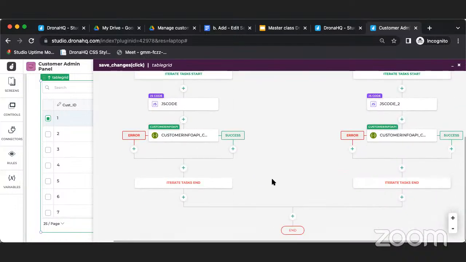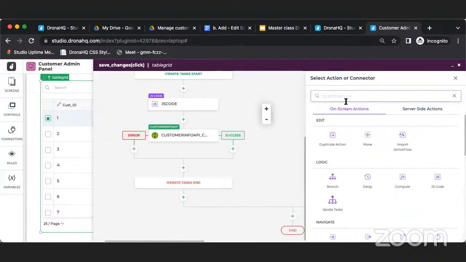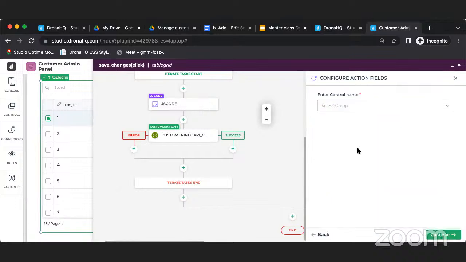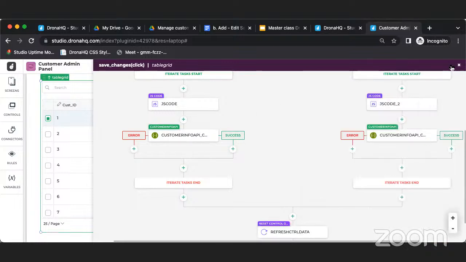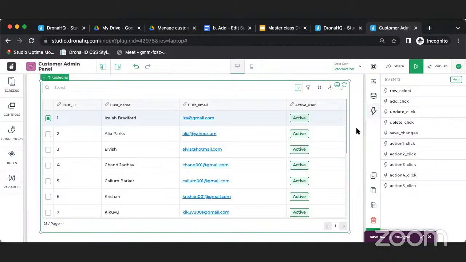Once both the legs are over, we want to refresh our control, because we have just updated our backend with the API call. So let's refresh the control. We'll simply reset it, and there's a table grid control, which is the name of the control. I think the add and edit is done. Let's do the delete part as well, and then we move on to previewing it and see how it's working.